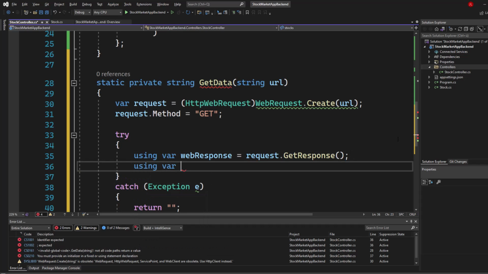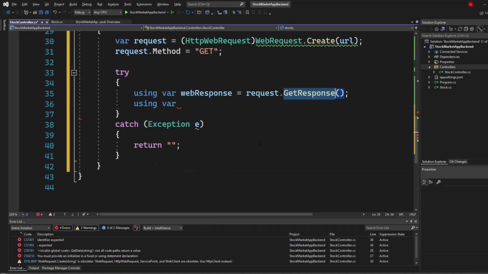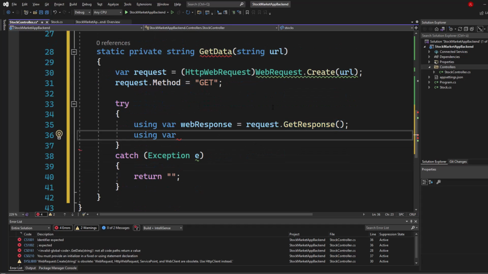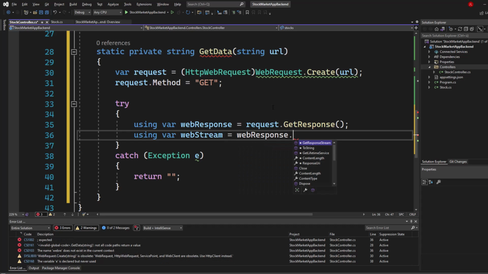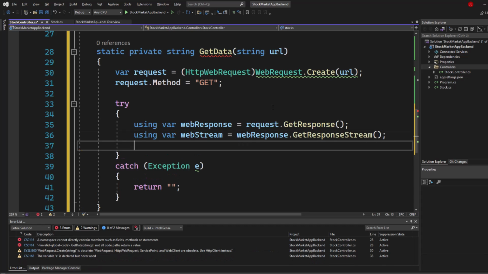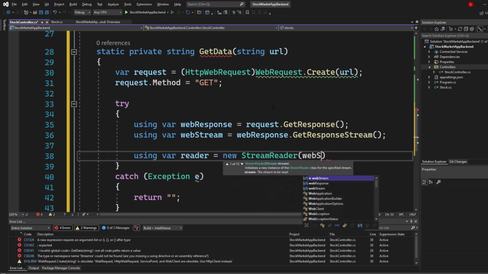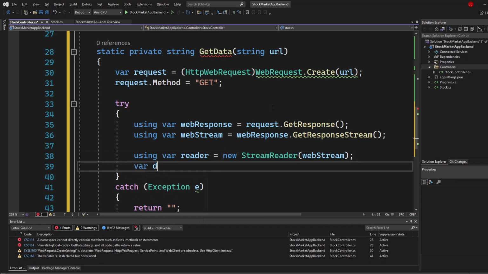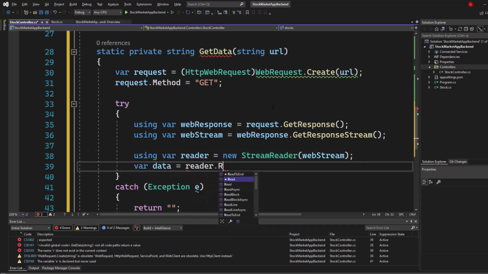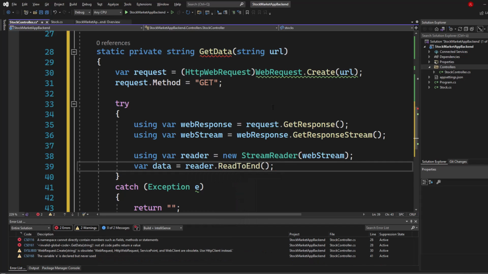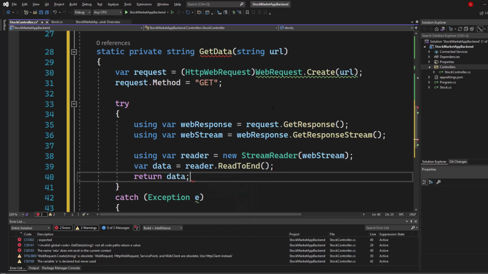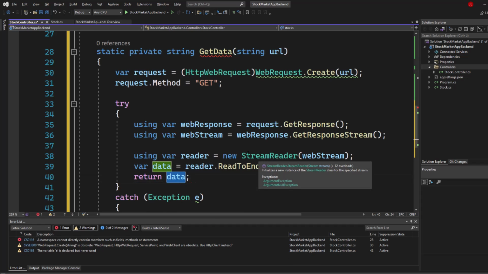So we send the request, now we get the response of that request, whatever the API is sending to us. Let's set up a stream, webResponse.GetResponseStream. Now we need to read that stream using var reader equals a new StreamReader, configured for that web stream. Now let's read the data, so var data equals reader.ReadToEnd. So we completely read the response, and then we can return that data, because that's what the API just delivered to us. Okay, and we will use that method.